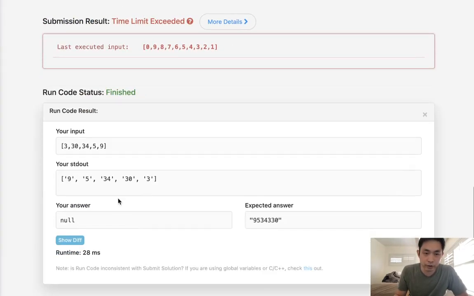But the reason this doesn't work is we see our answer is 9534330. We can see here that 30 comes first when we sort it lexicographically. And this is a big problem because how can we figure out, no, we need 3 to come before 30. But obviously, lexicographically, 30 is greater than 3.